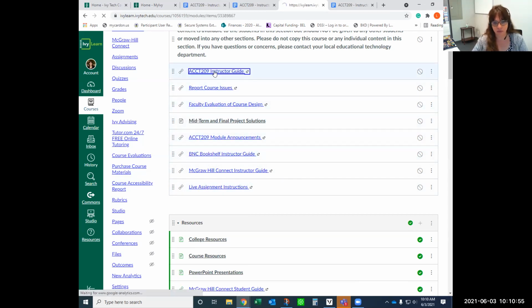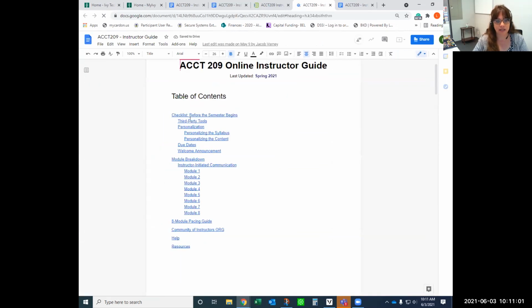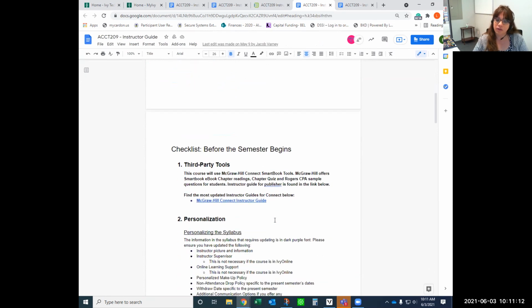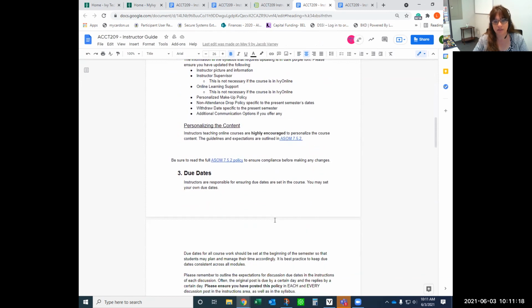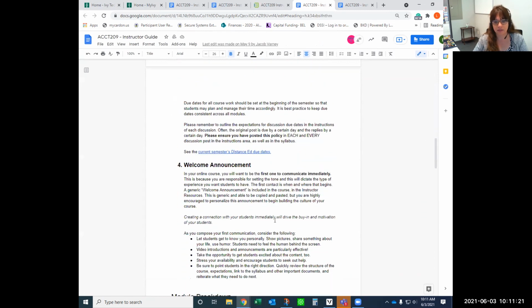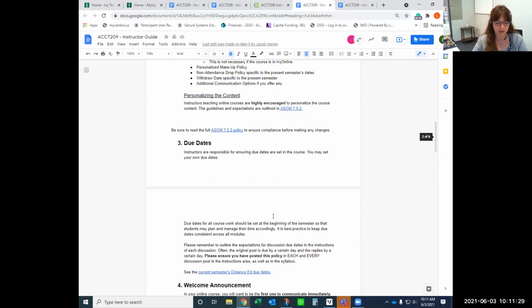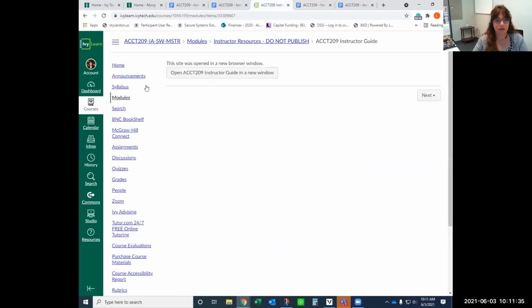So I wanted to walk through the instructor guide just briefly. You can see our table of contents. It just gives you some ideas on how to set the course up, some tips on how the modules are broken down, and a little bit of guidance if you need it to help personalize the course and set the course up with your due dates and announcements and how each module is broken down. I don't want to go into huge detail. You can read that on your own, but just know that these resources are there if you need them. Move back to that module.